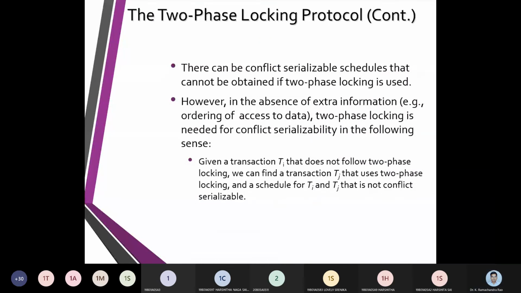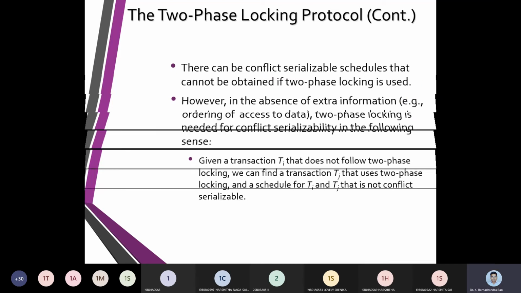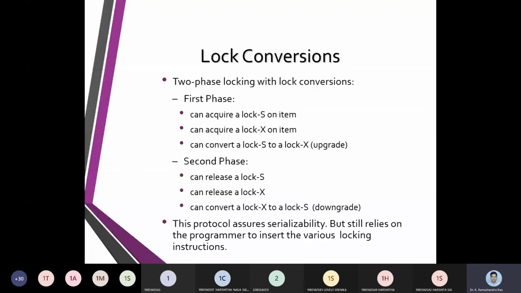So when is two-phase locking used? To solve some of the anomalies which occur in conflict serializability, they are going to be erased with two-phase locking. And the second thing was that two-phase locking is also implemented with lock conversions.